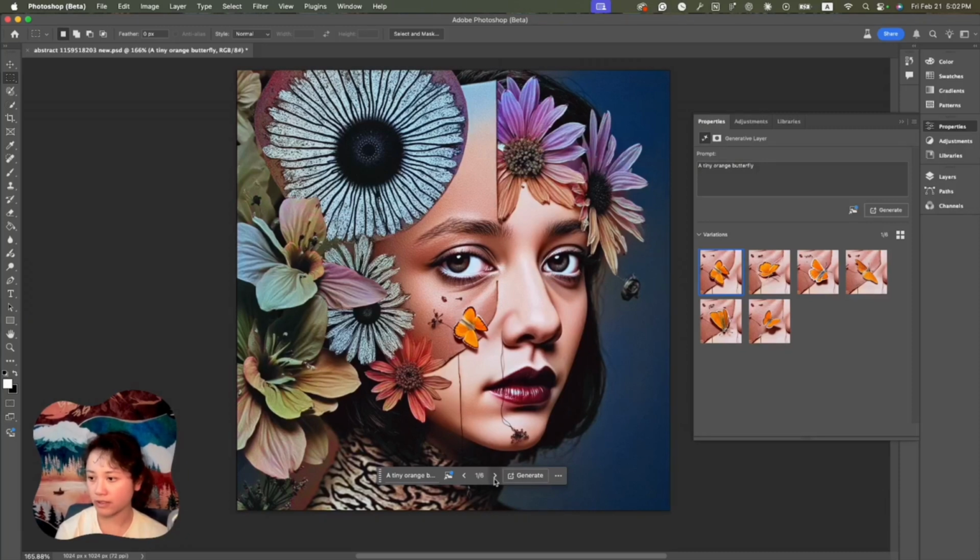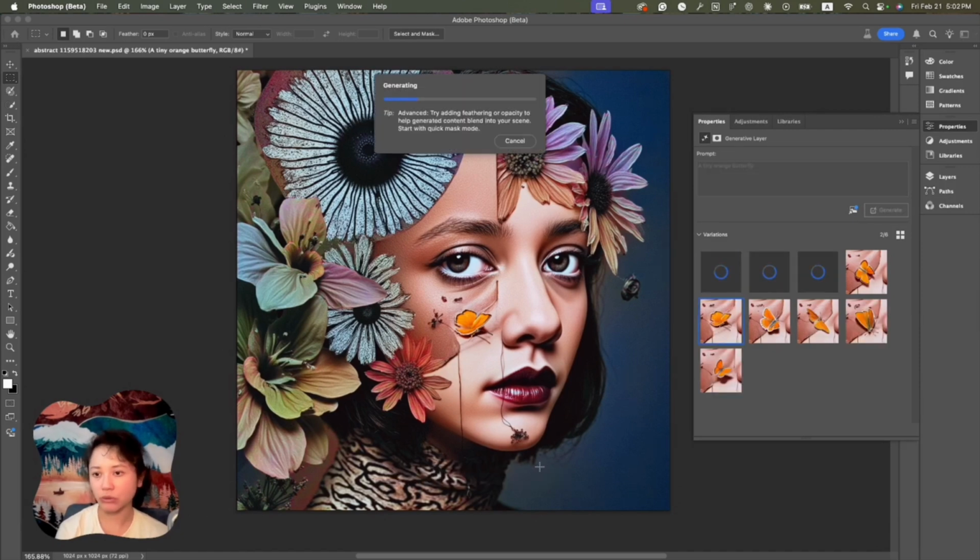So if you click on this right arrow, you'll see that there are many variations of the butterfly. Some of them are pretty cool, but some of them didn't really look like a butterfly, and also it messed up with the background layer. I would keep generating just to see which butterfly works best with this image. And of course, you can always change the prompt if you want to, but here I have a feeling that the next 3 would be a lot better.